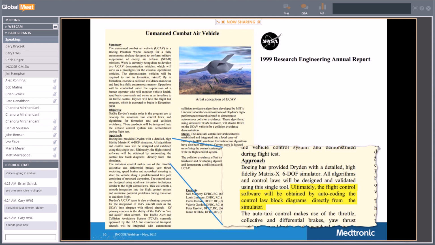And the reason I knew about this is that in my previous life as an aerospace engineer at NASA, we actually used this technique to design and deploy flight control systems for what amounted to killer robot airplanes, these UCAVs that we were flying around in 1999 on auto-generated software. And so you actually see in this little summary of the development where we're saying, well, the flight control software was obtained by autocoding the control law block diagrams right from the simulator. So that's basically model-based design in a nutshell. We were doing that 18 years ago.